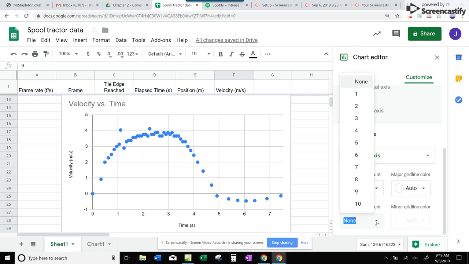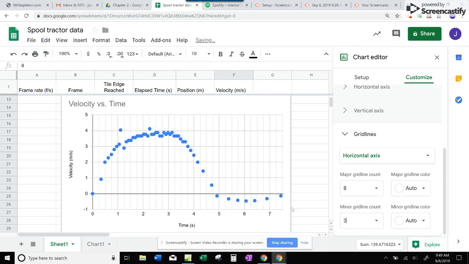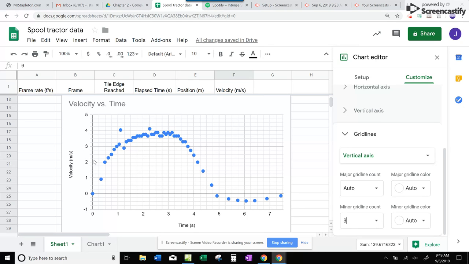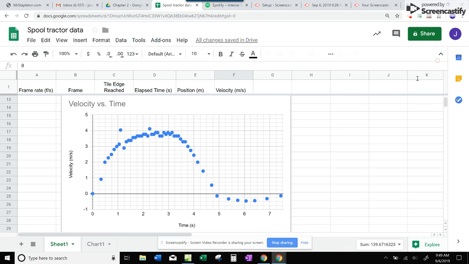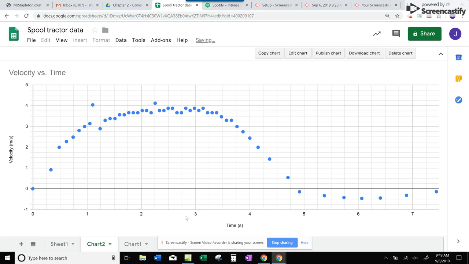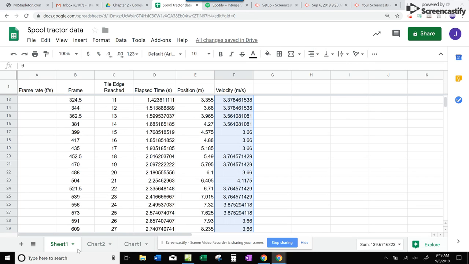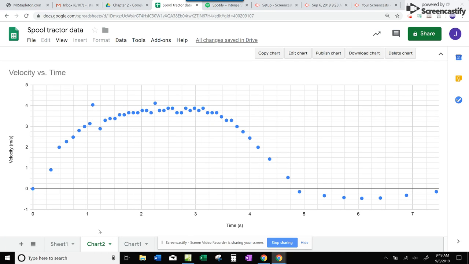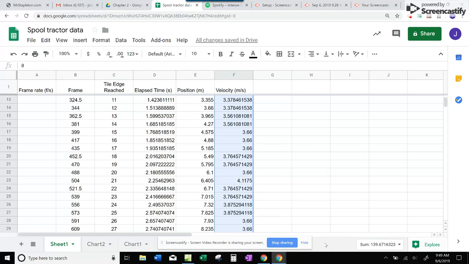I'll put in 3 minor grid lines. And over here, why don't I just do that with the vertical axis too? I'll put in 3. So it divides it up into quarters. All right. So this graph, I'm going to put on its own page. So now I've got sheet 1, all my data, chart 1, position versus time, chart 2, velocity versus time. And I'm going to stop this video and then I'll do the acceleration versus time separately.